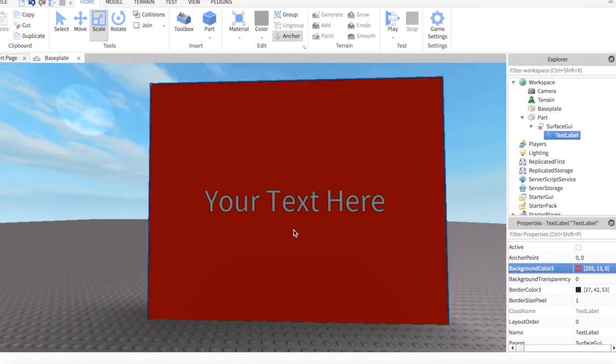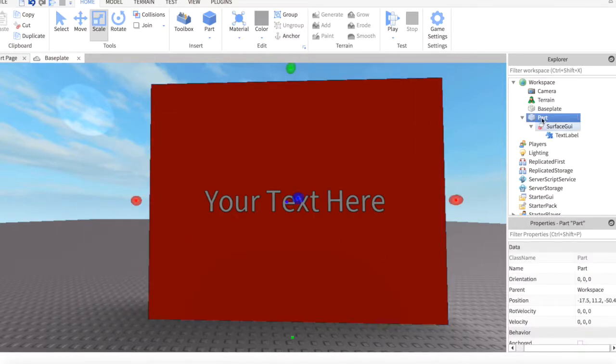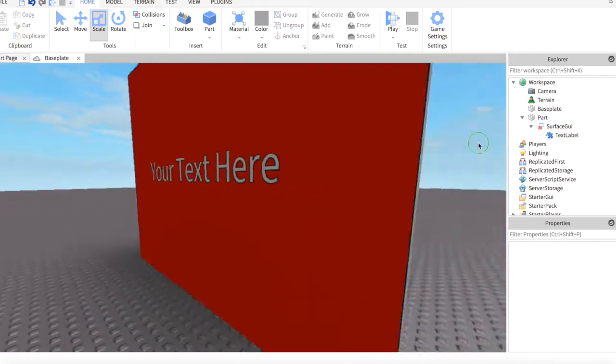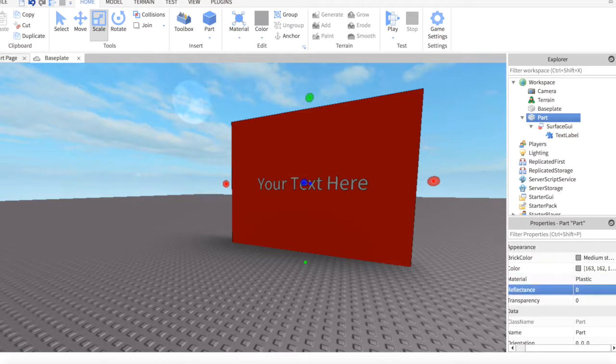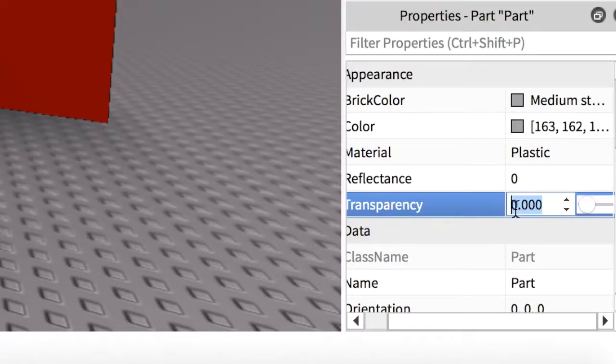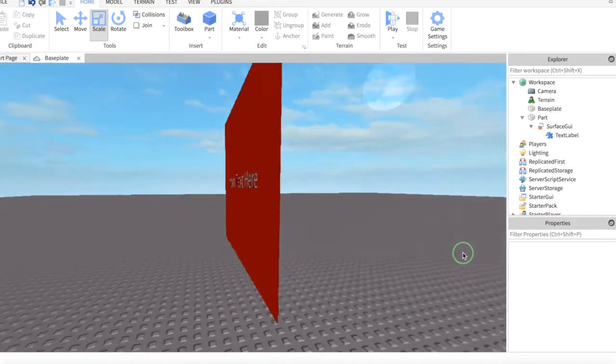So, yeah. How you make the back part of the sign transparent is pretty easy. All you gotta do is click the part, and then go to transparency. And then switch that little thing all the way up. There you go, you got your sign.